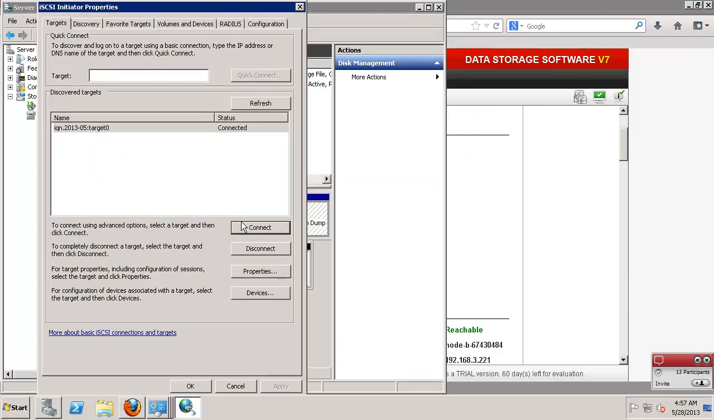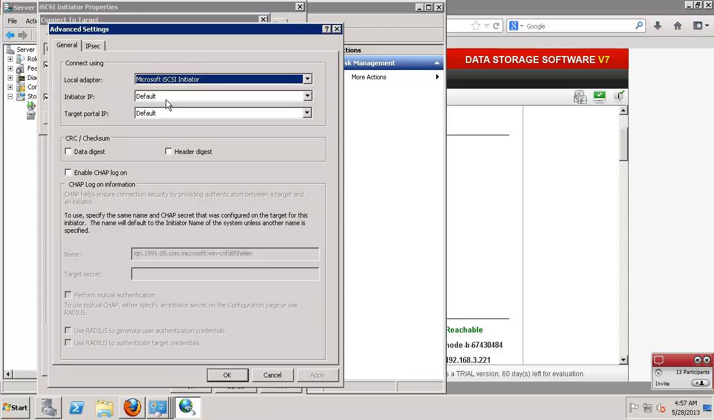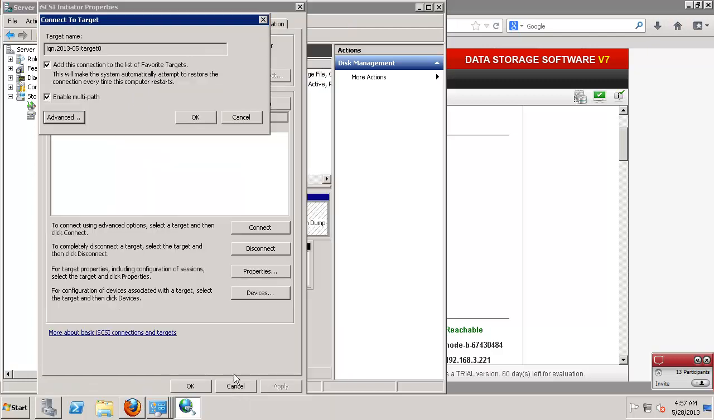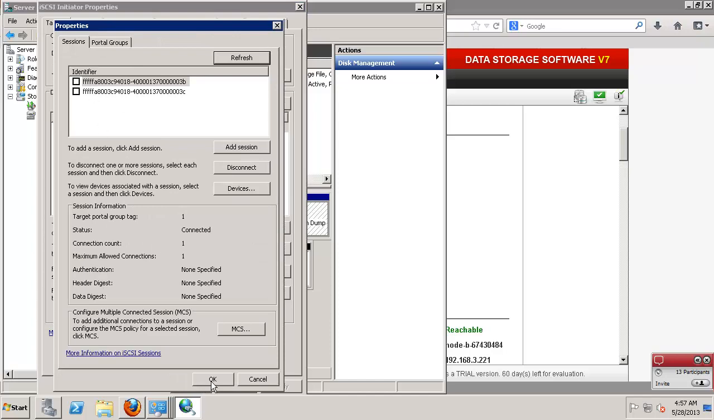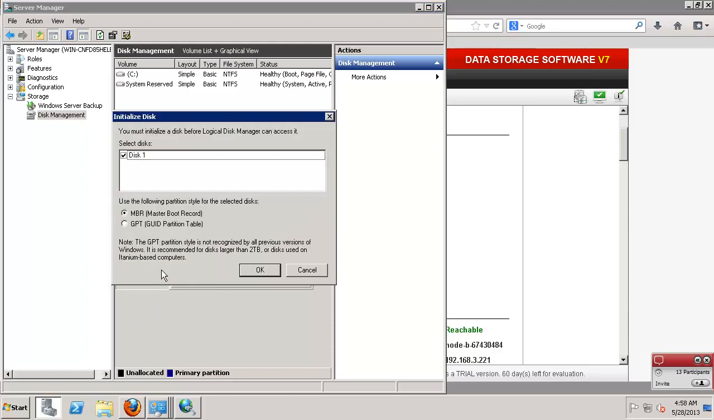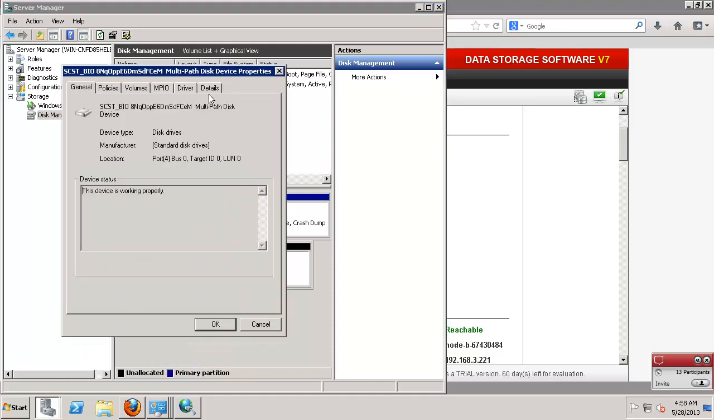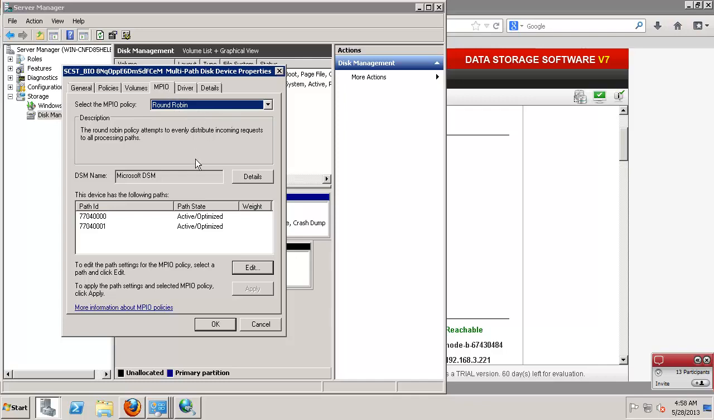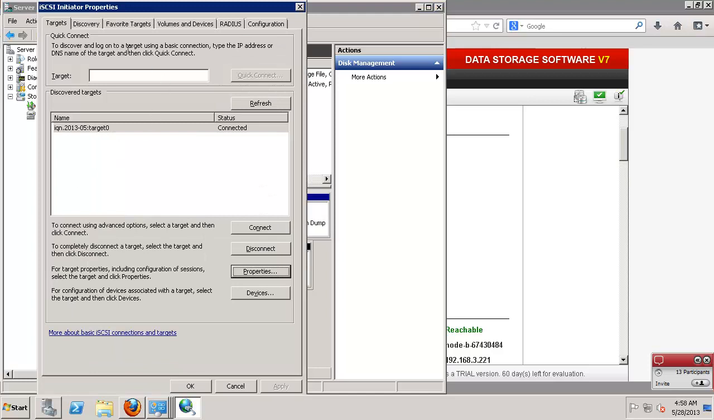So connect and select the second path. Now 31 on my initiator and 31.00 on my target. Okay, now when I click OK and go to properties, I have two connections, and on the storage adapter nothing changed. So I can initialize my disk, and when I go to properties, I will see under MPIO that it's round robin multipath.